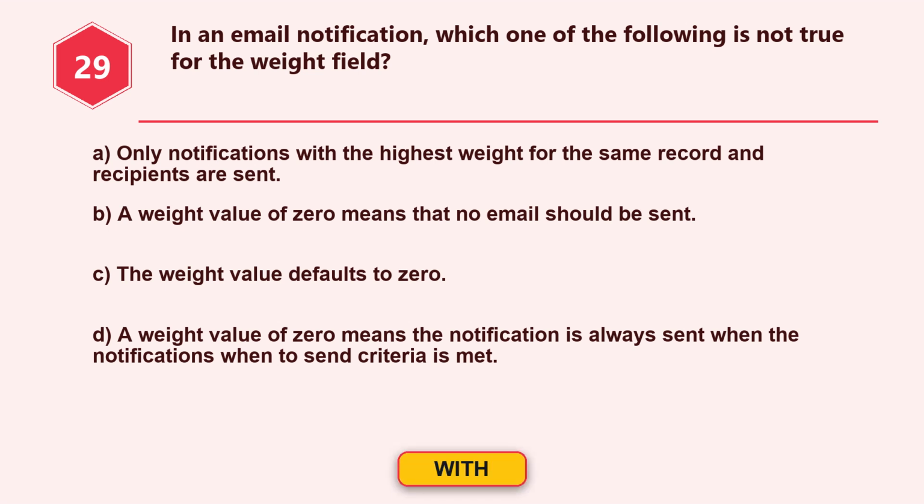Option A. Only notifications with the highest weight for the same record and recipients are sent. Option B. A weight value of 0 means that no email should be sent. Option C. The weight value defaults to 0. Option D. A weight value of 0 means the notification is always sent when the notification's when-to-send criteria is met.